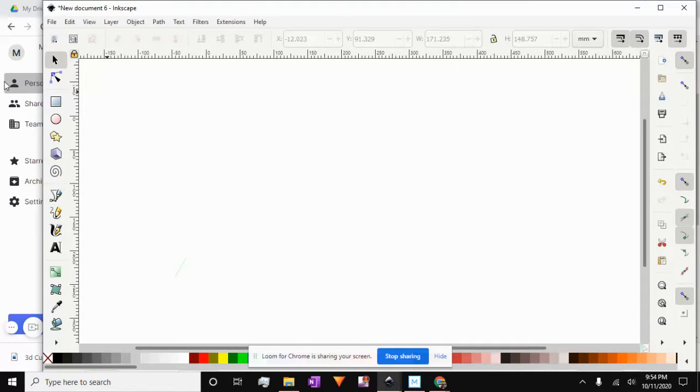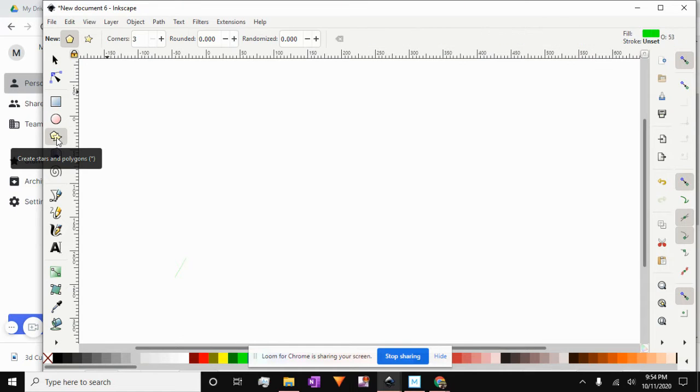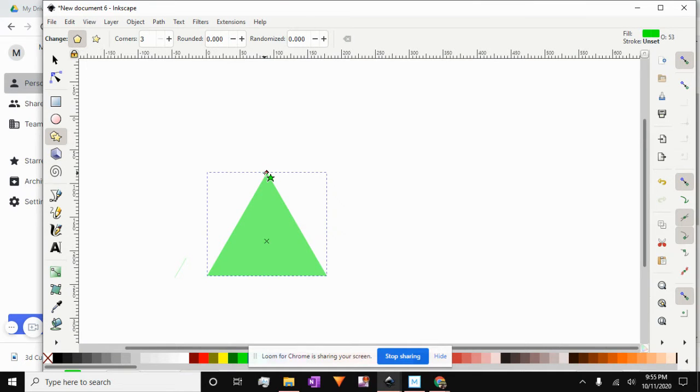All right, the first thing we're going to do is click on our Create Star and Polygon tool. We want the one that is a regular polygon. That's this one here. Then we want to make sure that we have 3 corners selected over here. Then we're going to drag out a triangle. We want this triangle pointing directly up, so we'll hold Control on our keyboard and snap it so that it's pointing straight up like that.